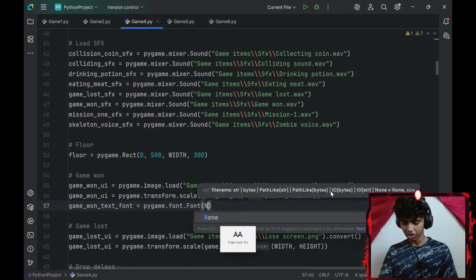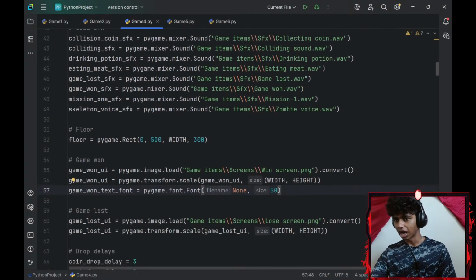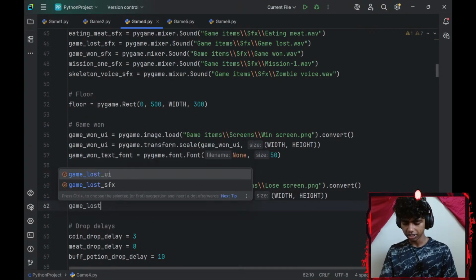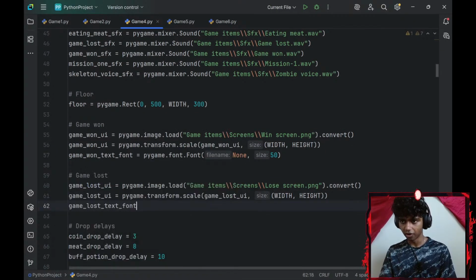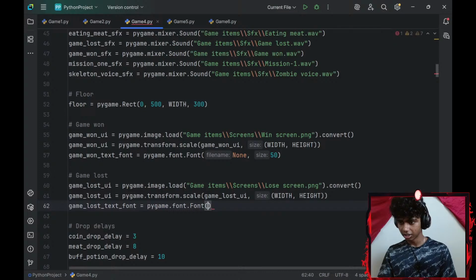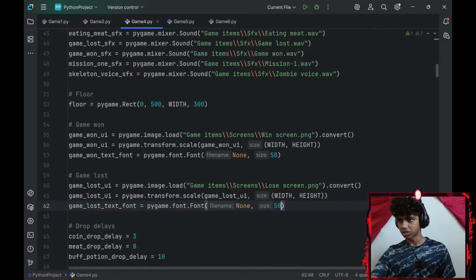Okay, the font is going to be None. That's basically Pygame's default font. The size is going to be 50. I'll do the same thing for my game lost, so I'll go with game_lost_text_font. My font is going to be equal to pygame.font.Font. Okay, my font type is going to be None, Pygame's default font, and the size will be 50.